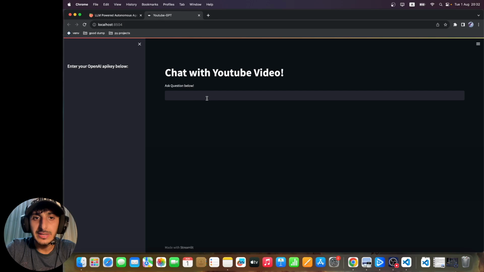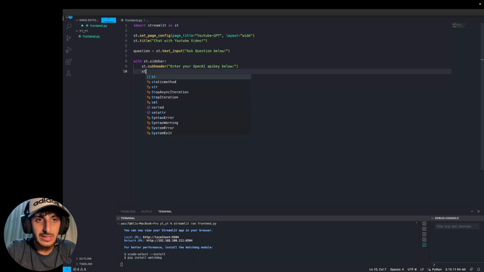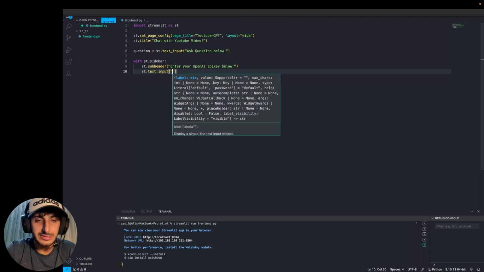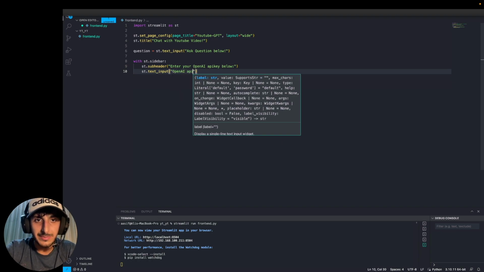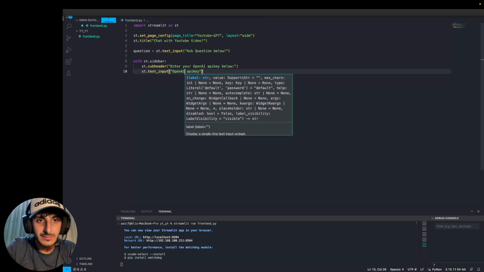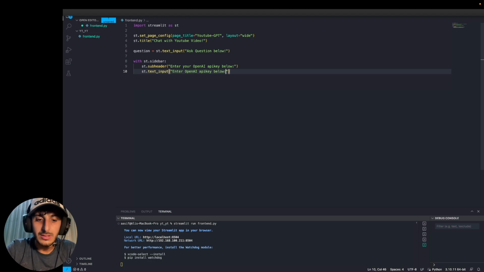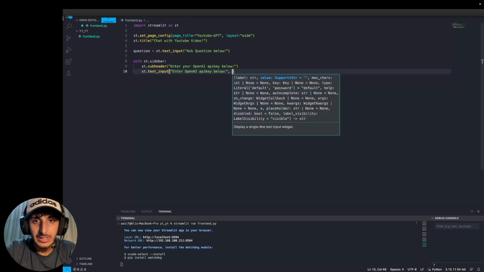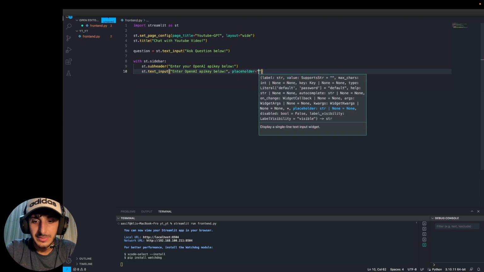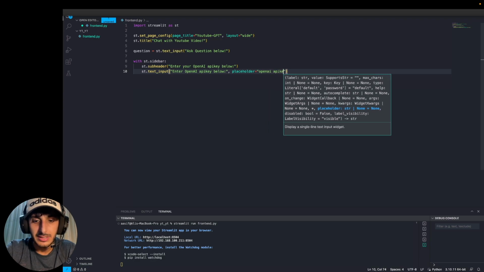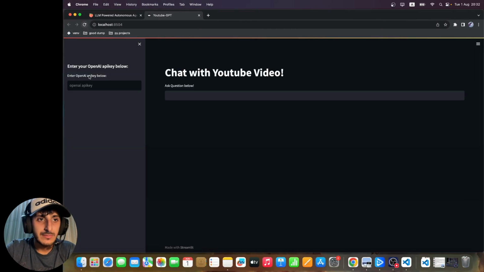We're going to use the same text box to create an option over here. I can do st.text_input, call it, let's just say, OpenAI API key, enter OpenAI API key below, right? And we can also give it a placeholder. So let me call it OpenAI API key, right? We now have a placeholder inside of here.